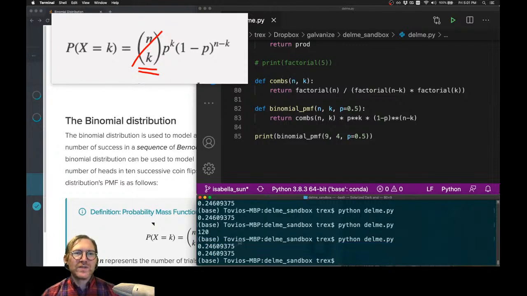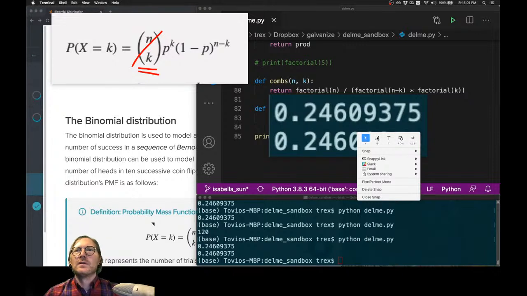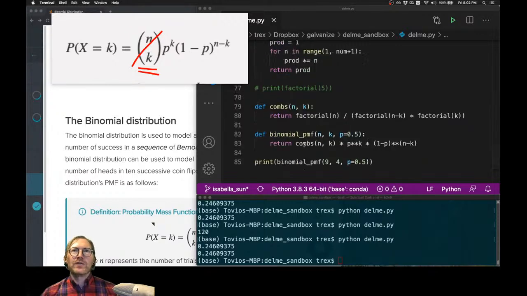So that's uncanny, right? That's two different routes to the same answer. And we don't even see any sort of precision loss here. We get the exact same answer. So that's cool. That's heartening. I don't think that one way is more correct than the other.